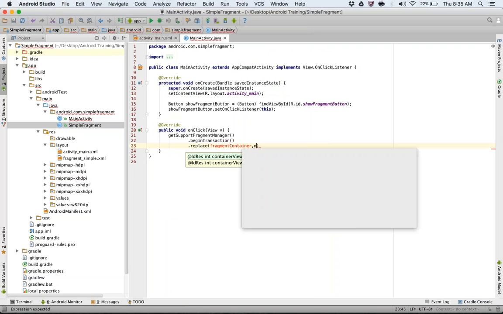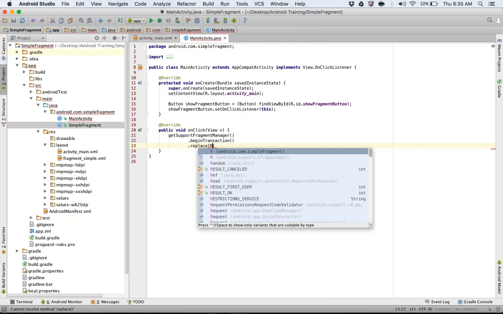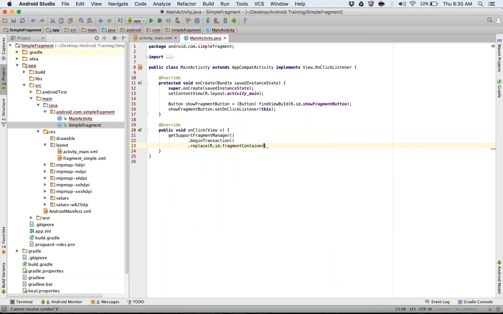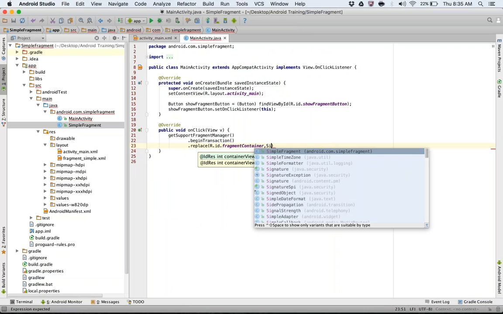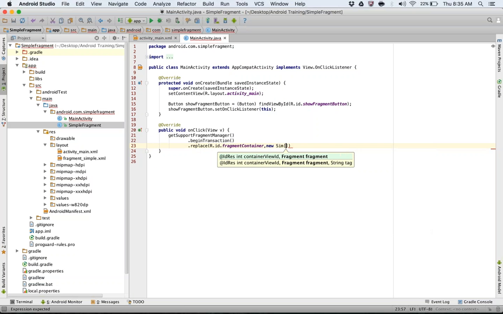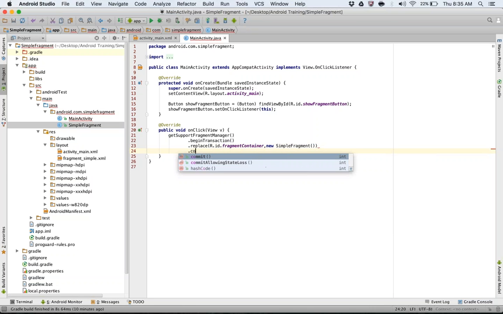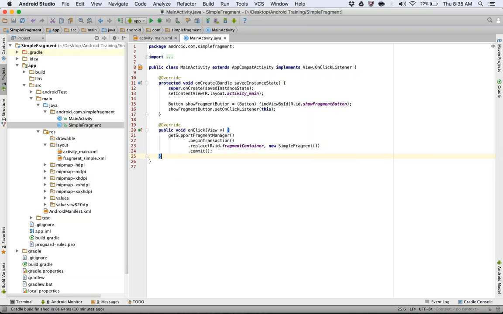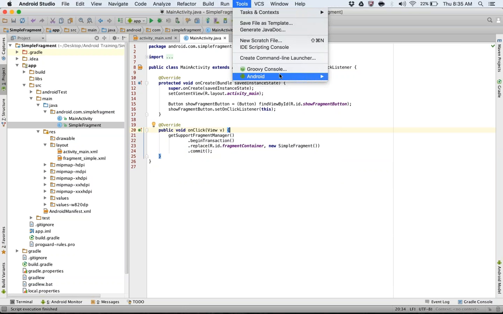And what is our fragment name? So our fragment name, sorry, replace r dot id dot container, and our fragment name is new simple fragment dot commit. So what actually is this logic going to do? So this logic is going to put that simple fragment into our main activity. So now let's run the application.